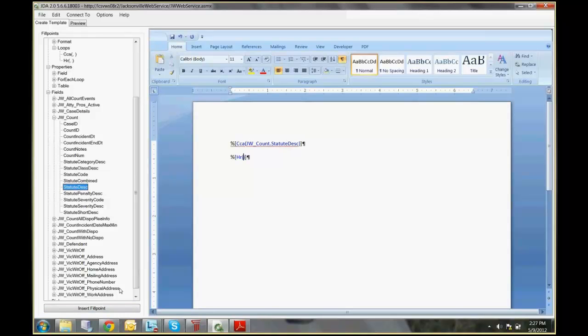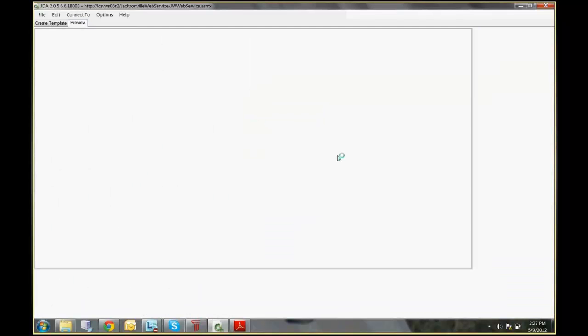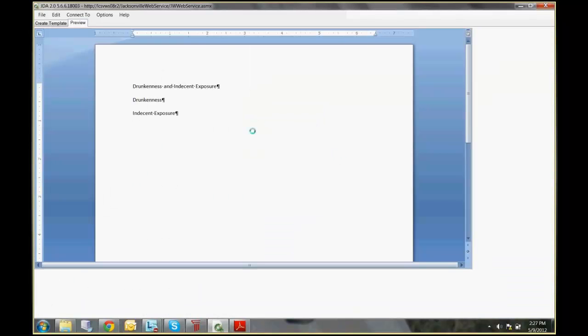So once again, inside of the parentheses is where you want to put it. If you notice up here, I put this in between the parentheses. Then I'm going to put it in the parentheses down here as well. And when we preview this, the top one's going to be the comma, comma, and, and the bottom 2 are going to be the hard return. So here's my drunkenness and indecent exposure, and then here's my hard return, drunkenness and indecent exposure.